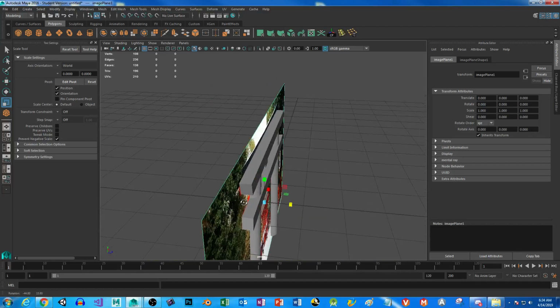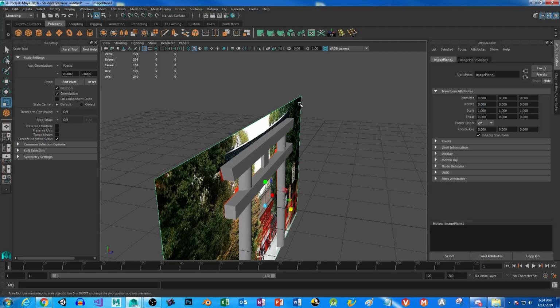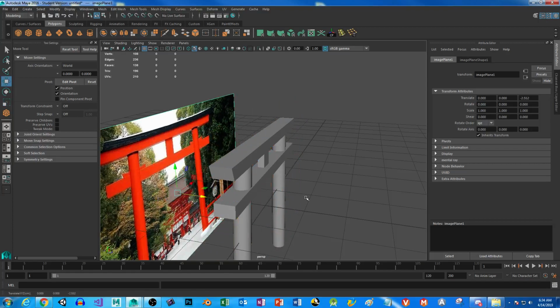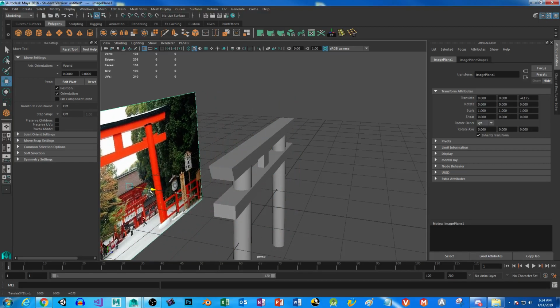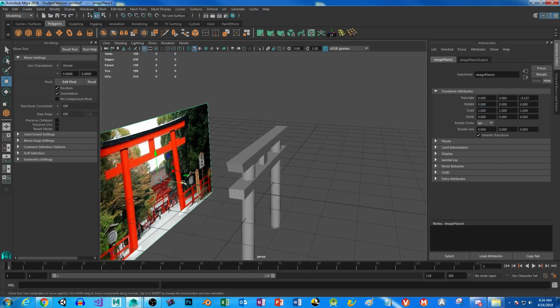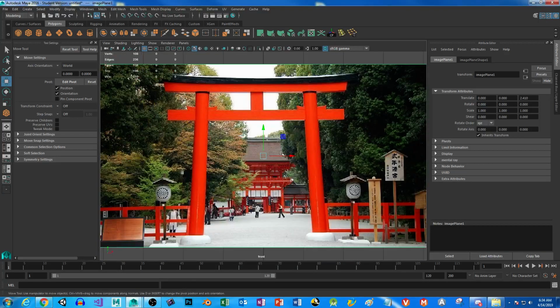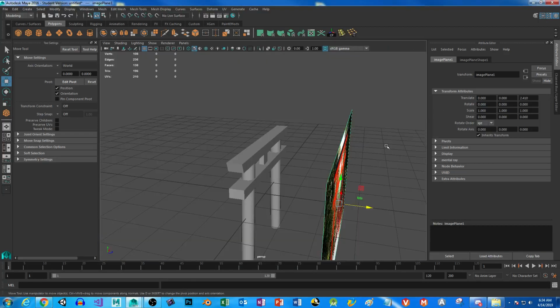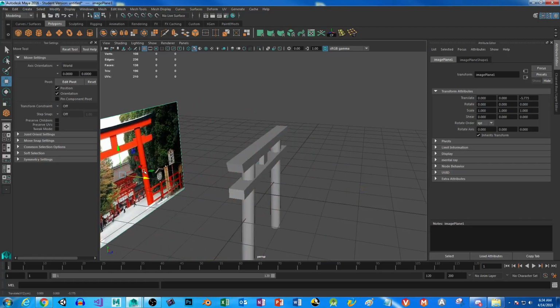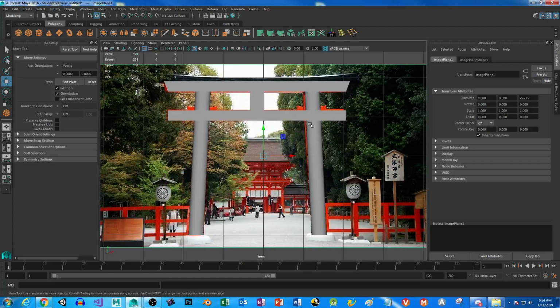If it's driving you crazy how this is cutting through, simply select the image, press W on the keyboard, and you can move it back. Make sure you translate it in -Z, because if you translate it in +Z, what will happen is you won't see it at all. If you translate it in the -Z, now you'll be able to see it.